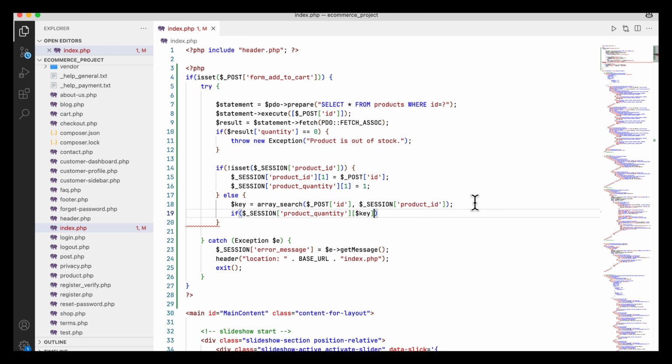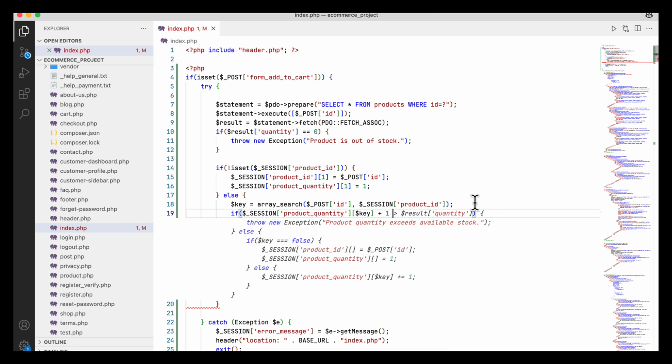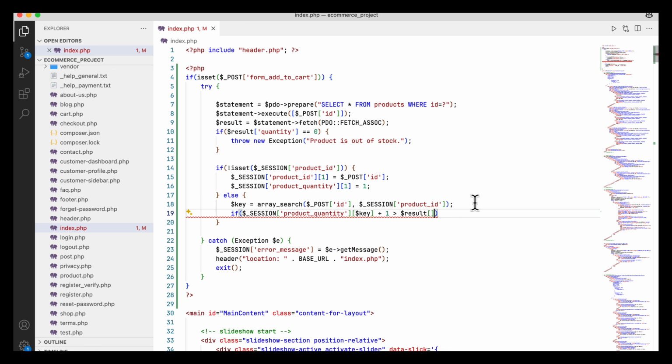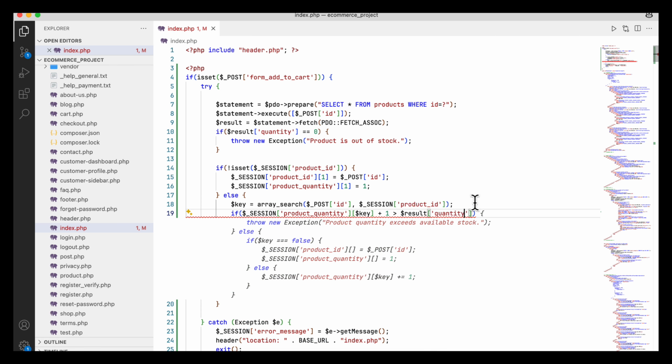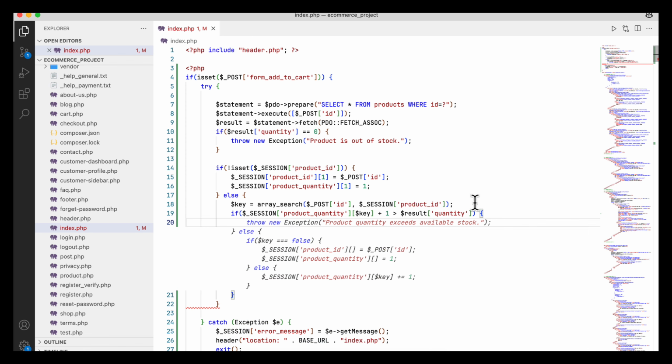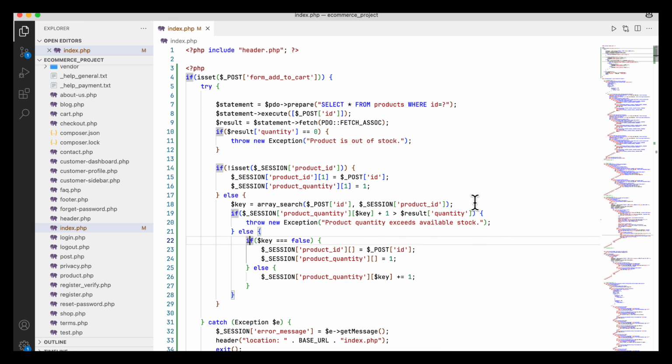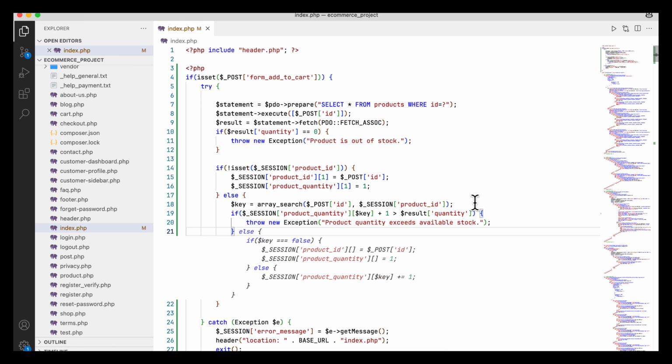So I am going to get the particular key ID, and if I add 1 with it, and it becomes greater than the result of total quantity, that means it exceeds. If so, the result of quantity is okay. So I can write result of quantity. If this happens, the product quantity exceeds the available stock, and this will show a new exception. But why is else coming? I am going to understand this first.